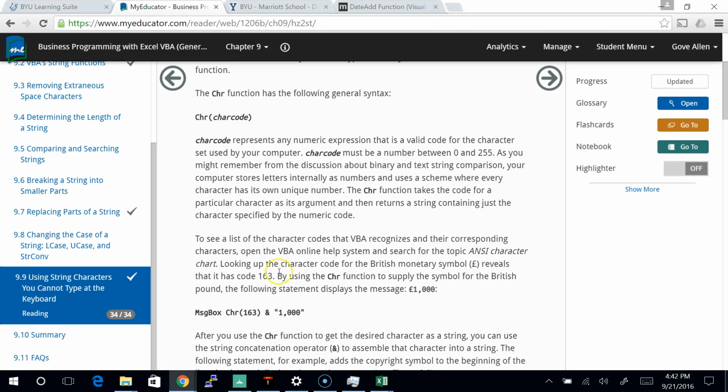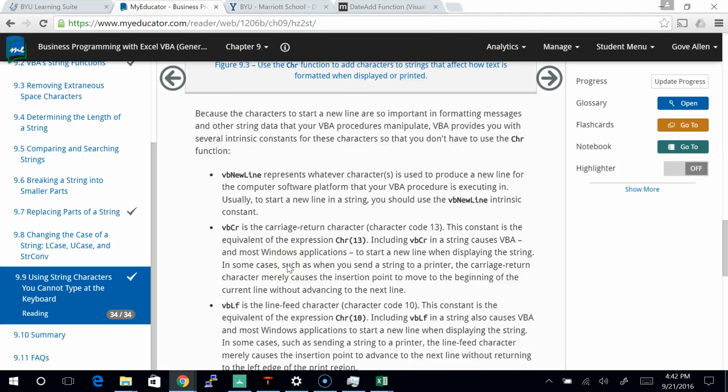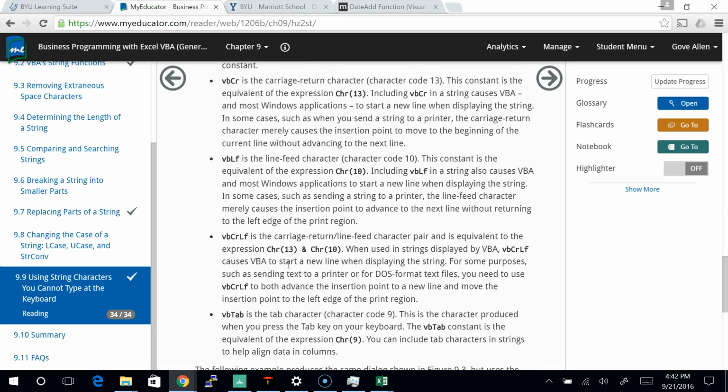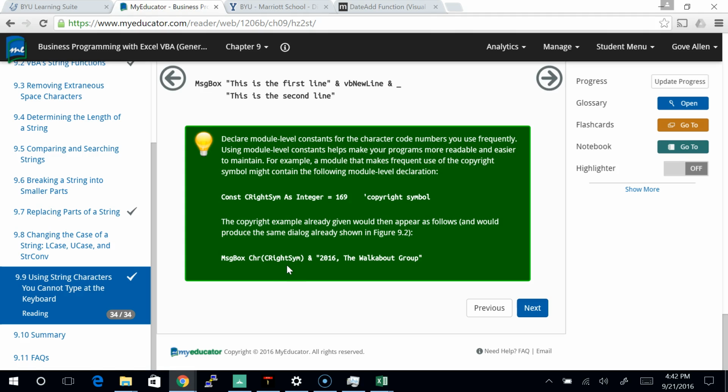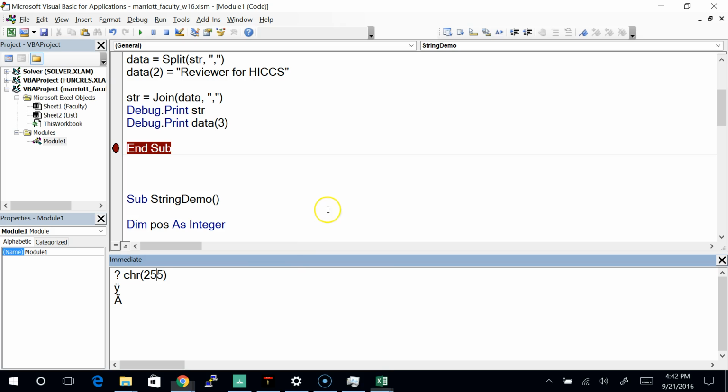I think in the book they gave the example of the copyright character. There we go. 169. You've only got 101 keys on the keyboard, and a bunch of those don't even type characters. You've got 255 characters, and so if you've got a character to work with that you don't have access to on the keyboard, you can just refer to it by its character number.